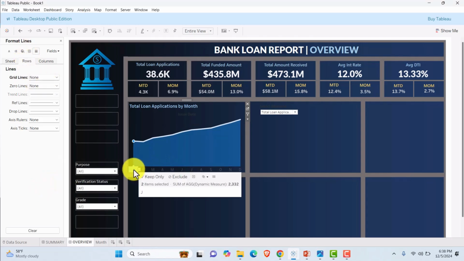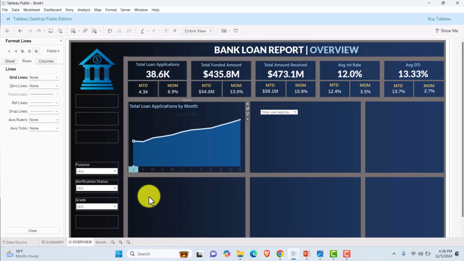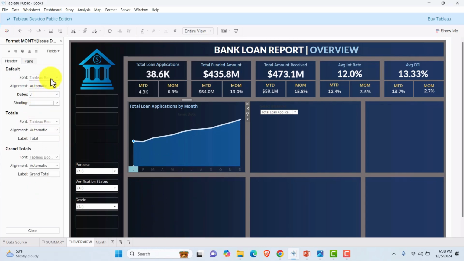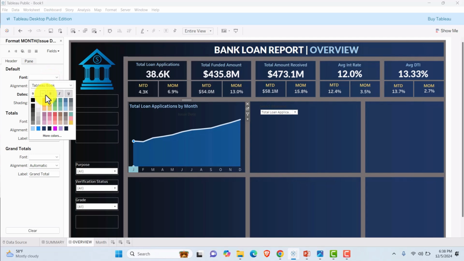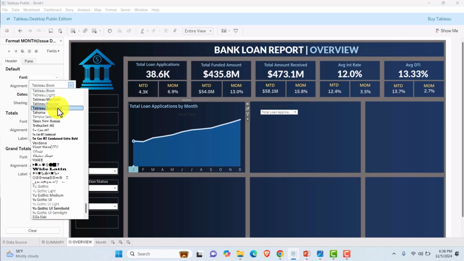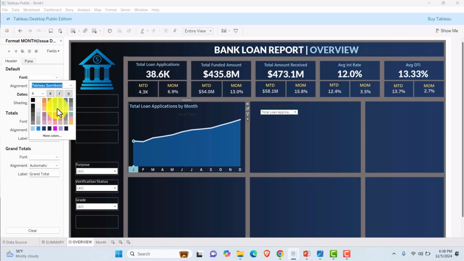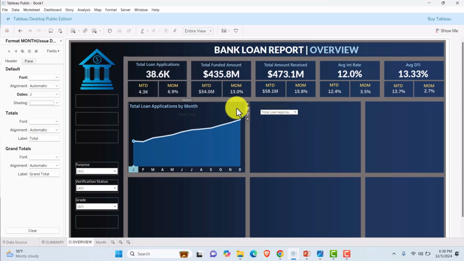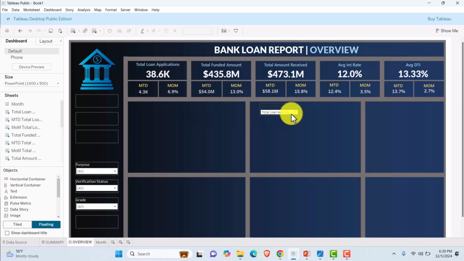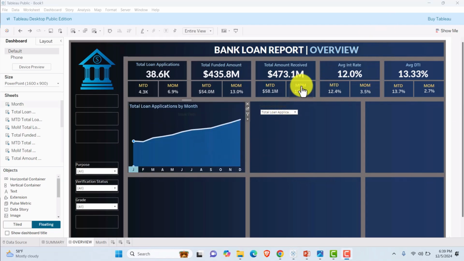Correct, and now I will click on this and click on format, and let me change the color first, and I'll make it Tableau semi bold. So I think it looks perfect now. And we also have to remove this thing. Oh, sorry, one second. We don't have to remove this because this is the filter.